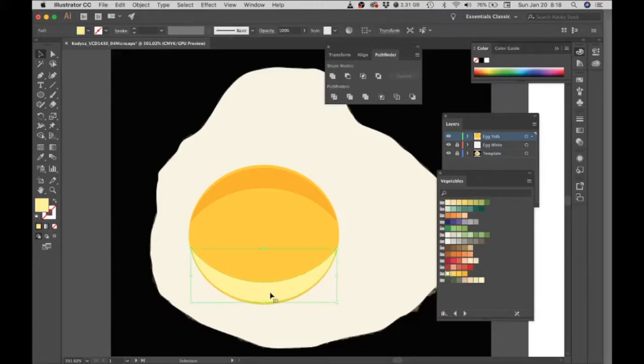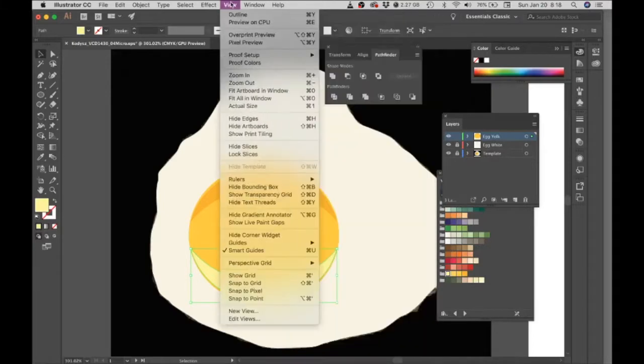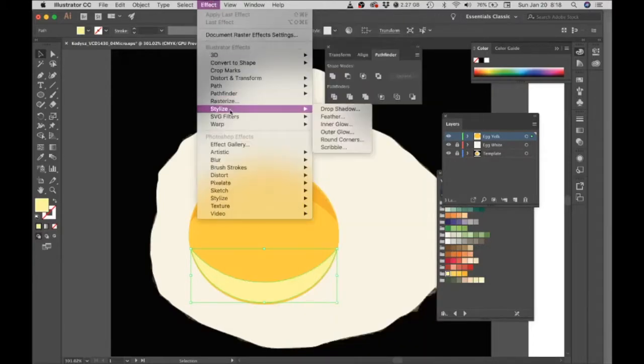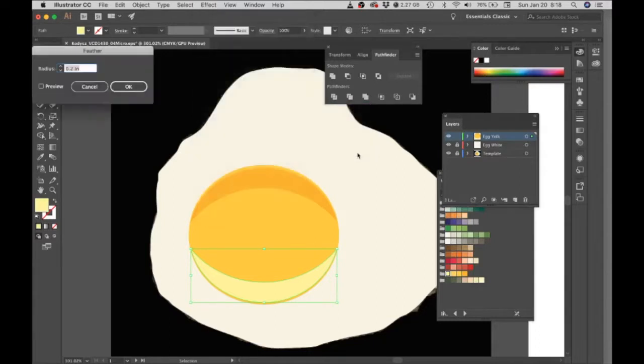All right. Now what I'm going to do is I'm going to apply an effect. I'm going to go to Effect, Stylize, Feather. Let's make sure to turn on the preview, and then just see what happens if we change this radius number. If the radius is too large, you start to completely lose that shape because it gets so blurred out. So let's make it a bit smaller. And okay, let's go with that.